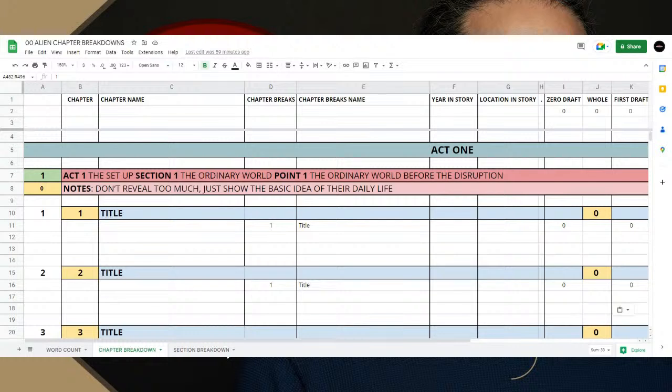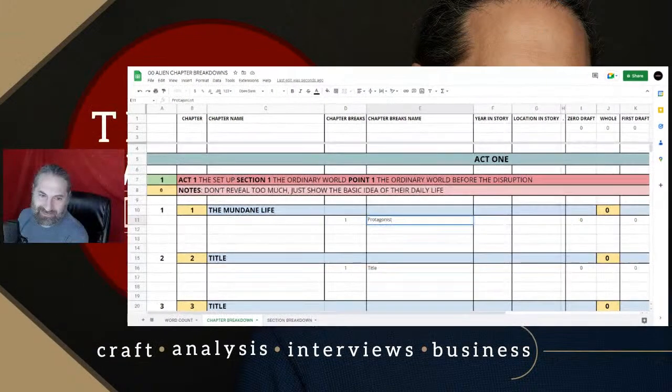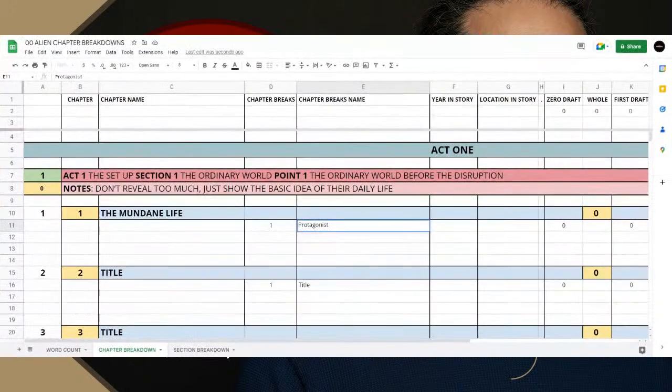So if we go back to chapter 1, this is going to be the mundane. And again, the chapter titles can change. This is just my working title. And then I like to title the sections, but it doesn't necessarily mean the section names will be in the book. They just help me go, all right, what is this section going to be about?